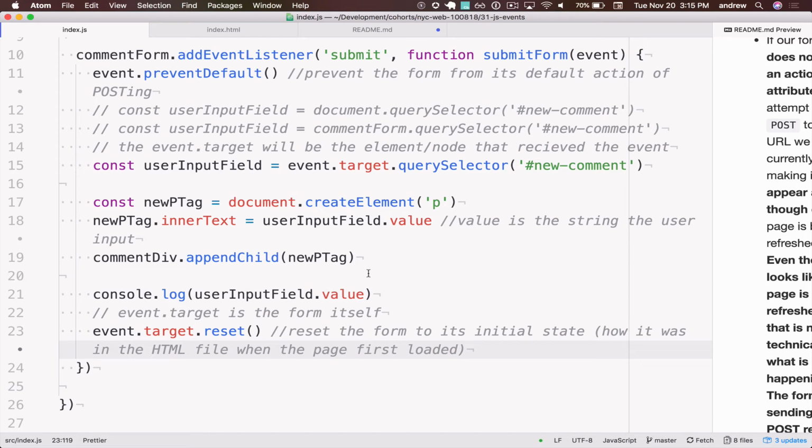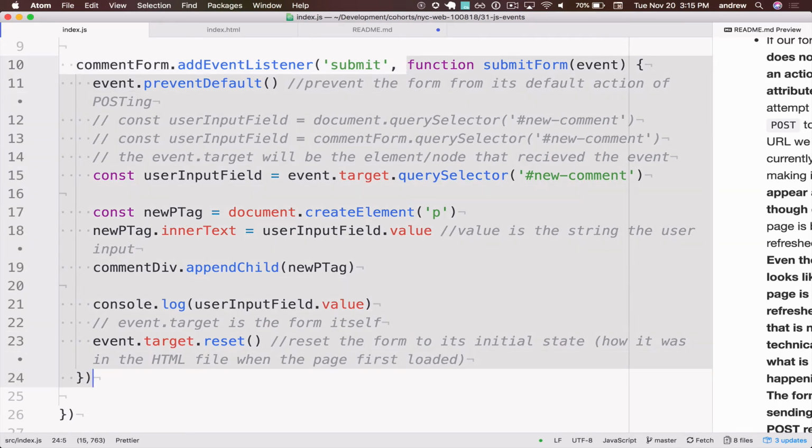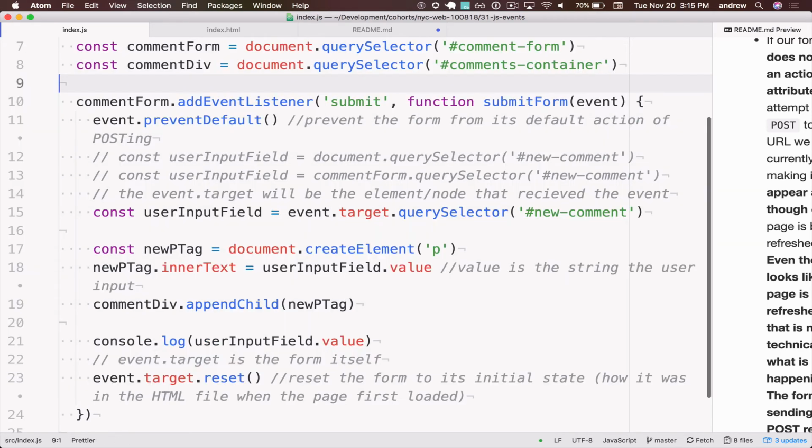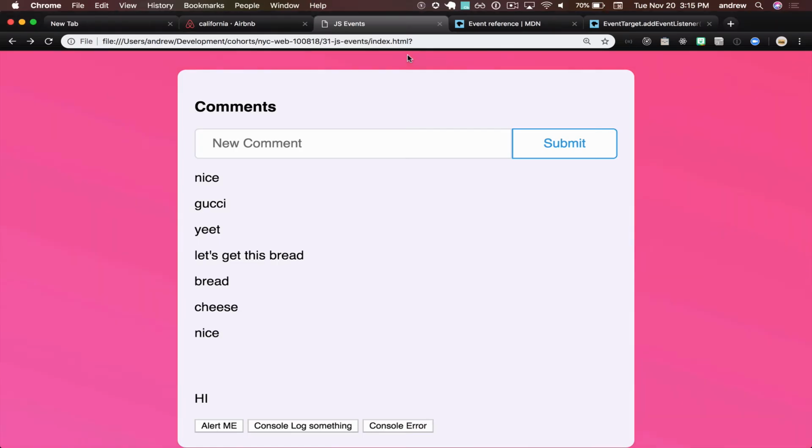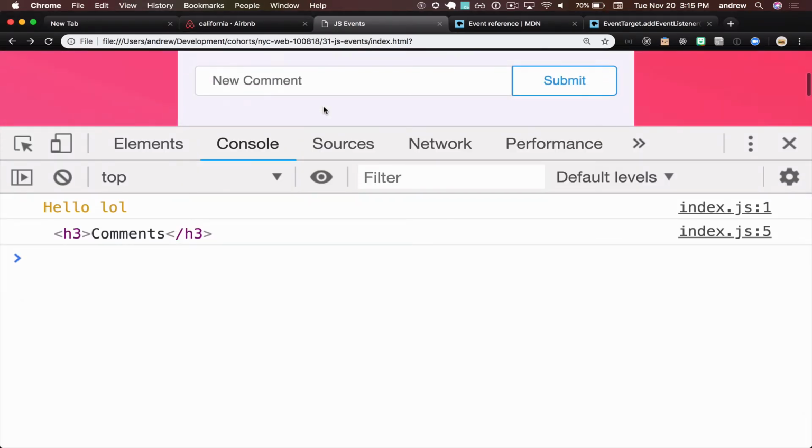In the scope of this callback that's handling all these, talking about submit form that opens here and closes here, what does this refer to?